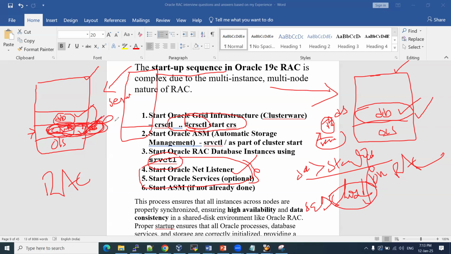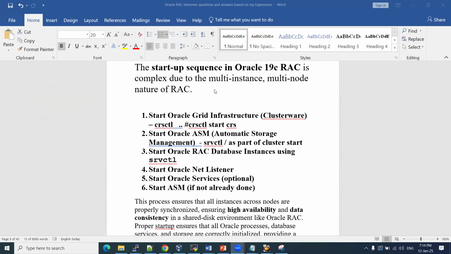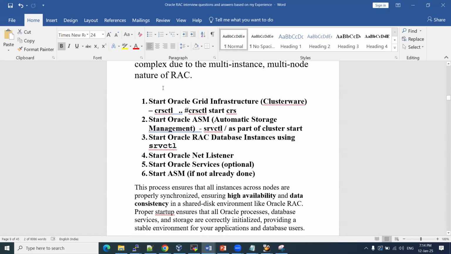In a cluster or RAC environment, you have to start and stop your database services by using SRVCTL, and start and stop your cluster services by using the CRSCTL command. That is the difference between a non-RAC or standalone database and a RAC database. Hope you guys understand now. Now we can go to today's session, the startup sequence. This is a sequence, guys.